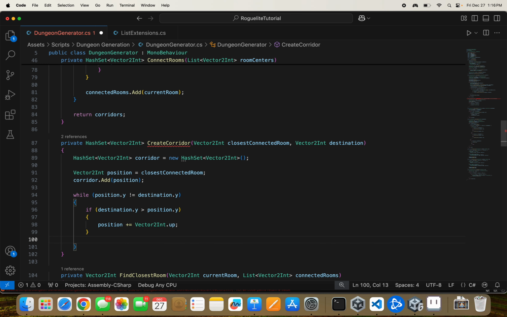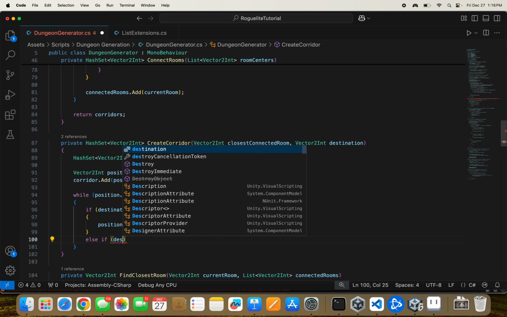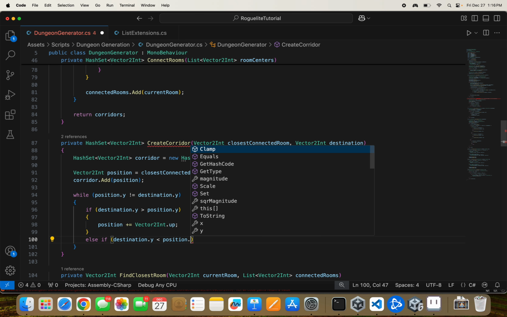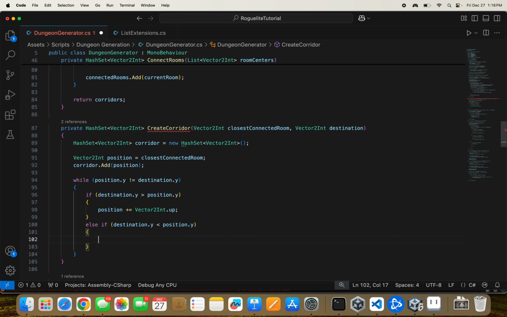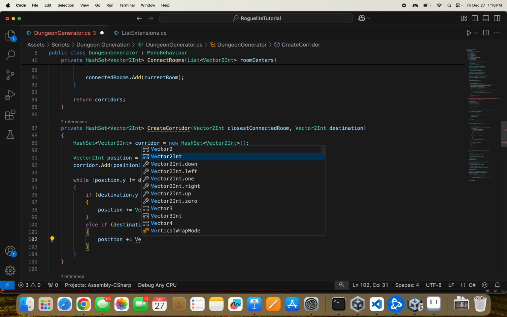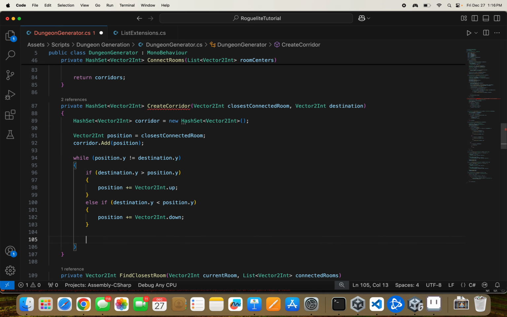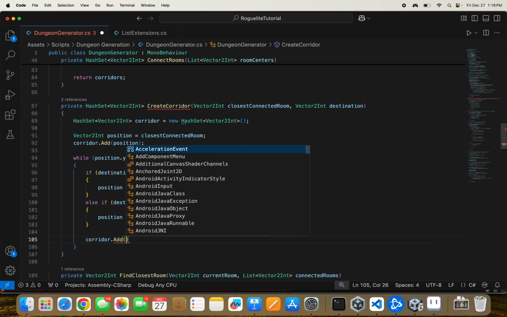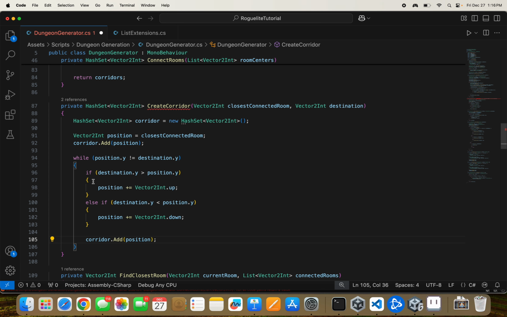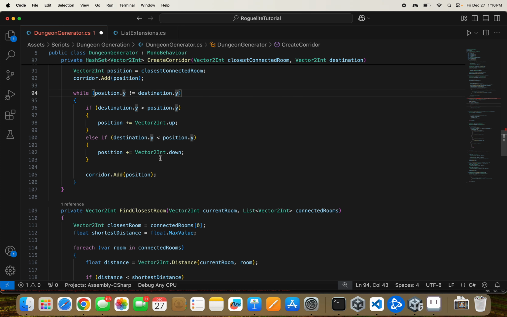So if that's not true, we'll check to see if our destination is below where we are. So we'll say destination.y is less than our position.y. If our destination is below where we currently are, we'll move down towards that destination. So we'll add Vector2Int.down to our current position. And then once we've calculated what our new position should be, we're going to add it to our corridor. So we'll say corridor.Add(position). Okay, so we'll continue to do that until we hit our destination y.